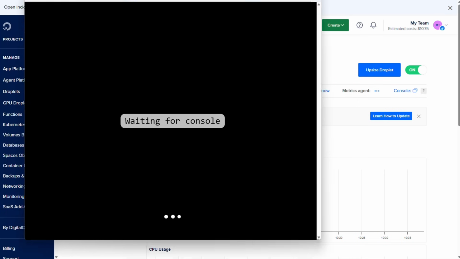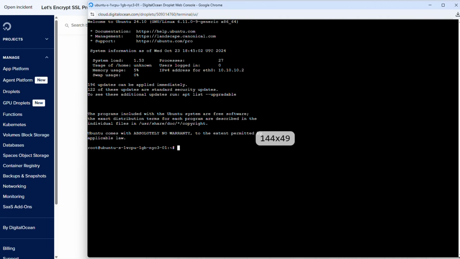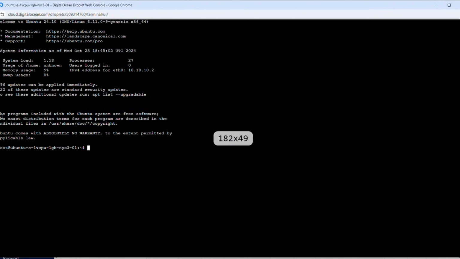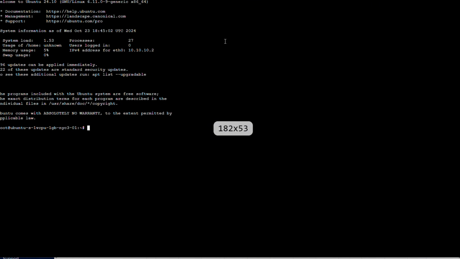All right, this is the console we'll use to interact with and manage our server. I'm just going to resize it a bit to make it fill the screen. Makes things easier to see and work with. Right now, this is a bare-bones Ubuntu server. There's absolutely nothing on it, which is perfect from a development perspective.